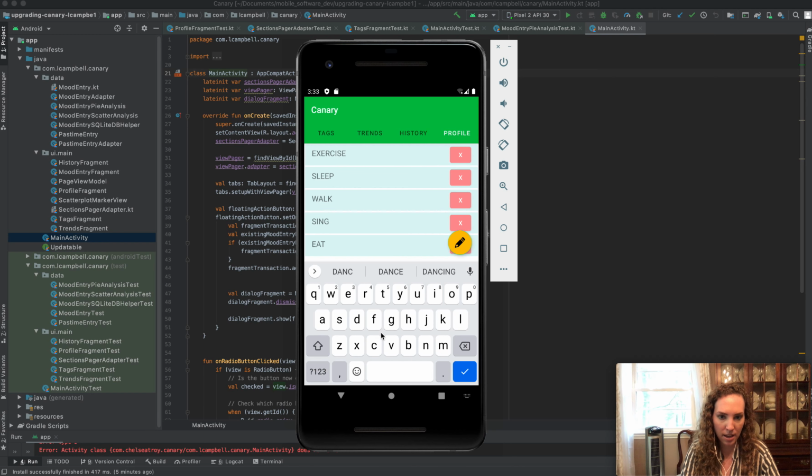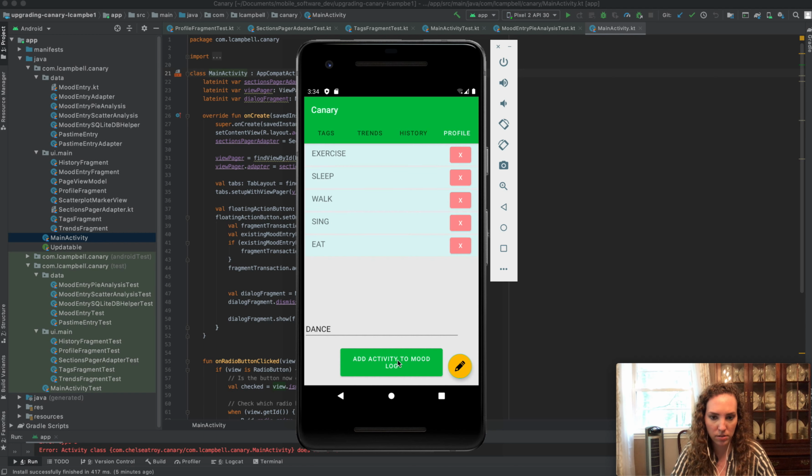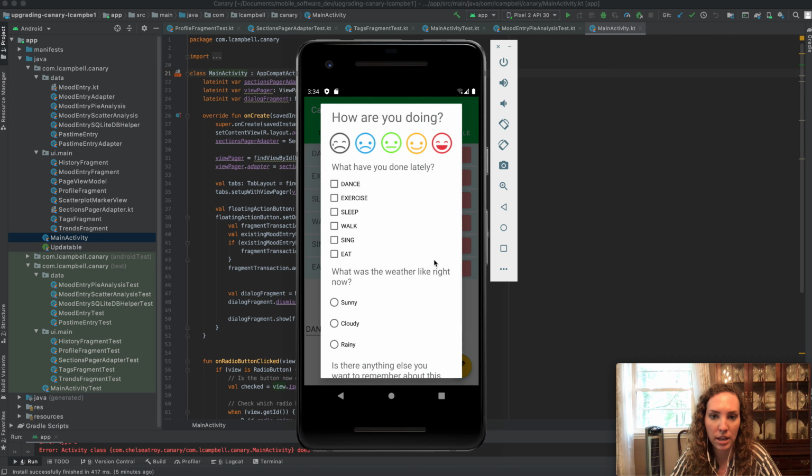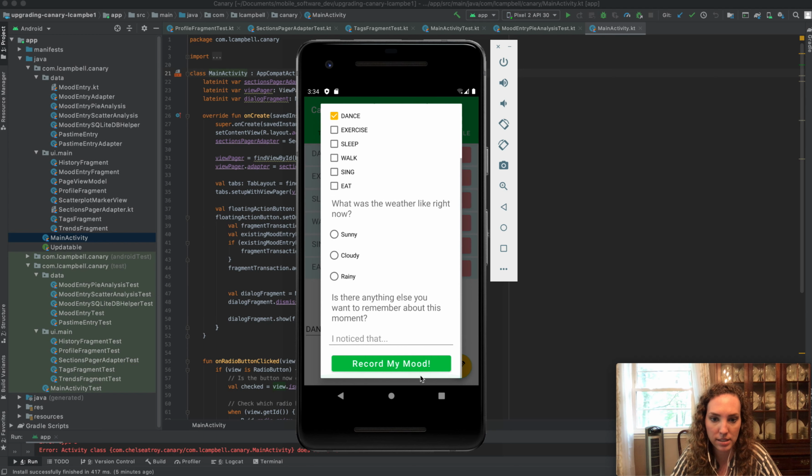Dancing. Then I can say dancing. Let's see. And now, hold on, let me close that out. Dancing, and I'm going to add the activity to the mood log. Now that gets added up here on the top. So when I enter that in and try to enter a new mood, you can see that I danced today, and I can add that as an activity.